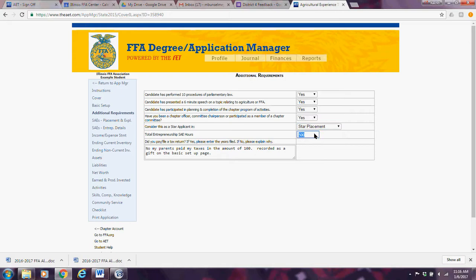This is also very unique to Illinois, where we can put in our entrepreneur SAE hours. For the American FFA degree, an entrepreneur cannot put in hours on the American FFA degree application to earn the American degree. You can only put in the dollars and money that you make. But in Illinois, we do allow students to give us their unpaid entrepreneur hours as qualifying for the state FFA degree. So as you can see, I have placed a number 500 there. I'm going to change that number to 200, and I'm going to show you what happens a little bit later on. The next question is, do you pay or file a tax return?